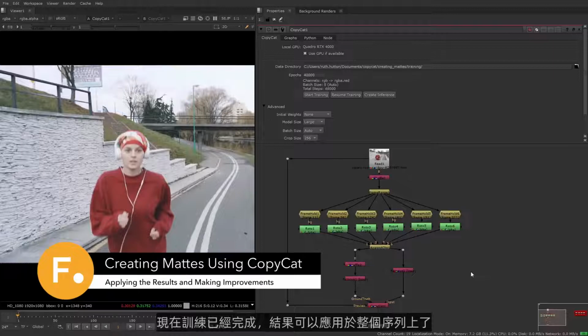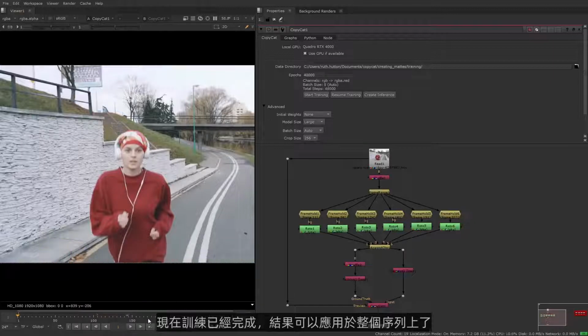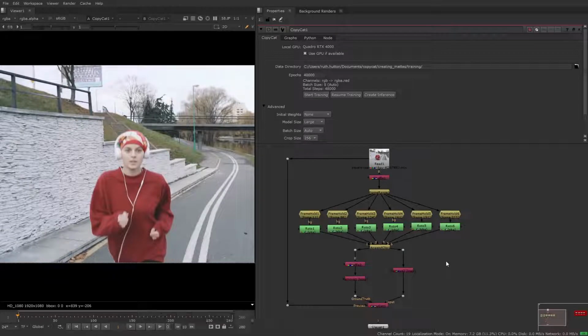So now that the training is complete, the results can be applied to the entire sequence. And to do this, we're going to use an inference node. This node reads the .cap file and applies the effect that was learned from the dataset to the entire sequence. Add an inference node to your node graph. You can use the button in the CopyCat properties, or just create the node in the usual way.